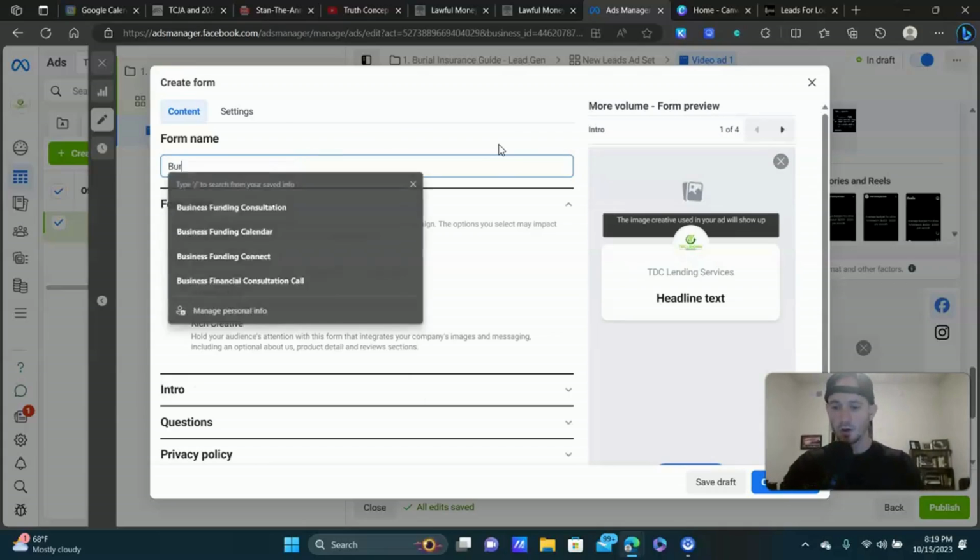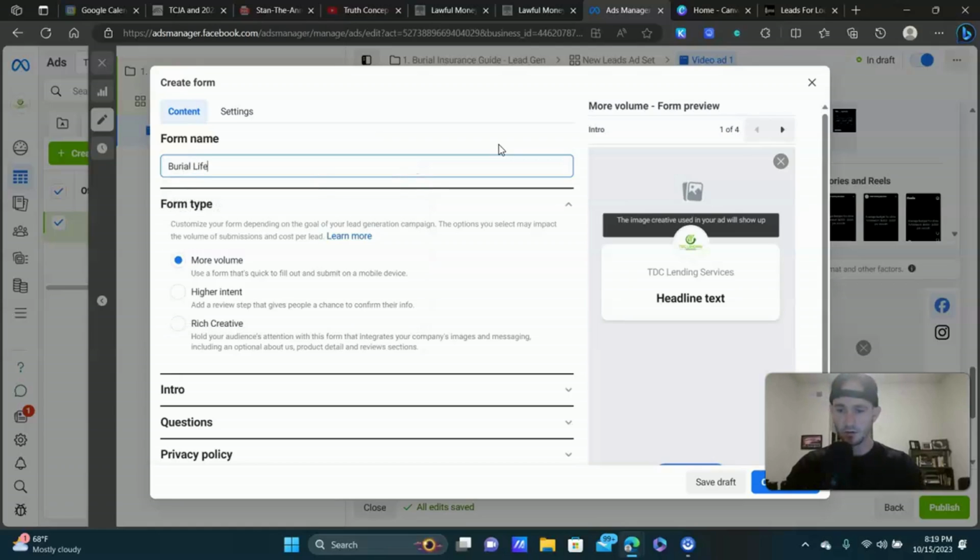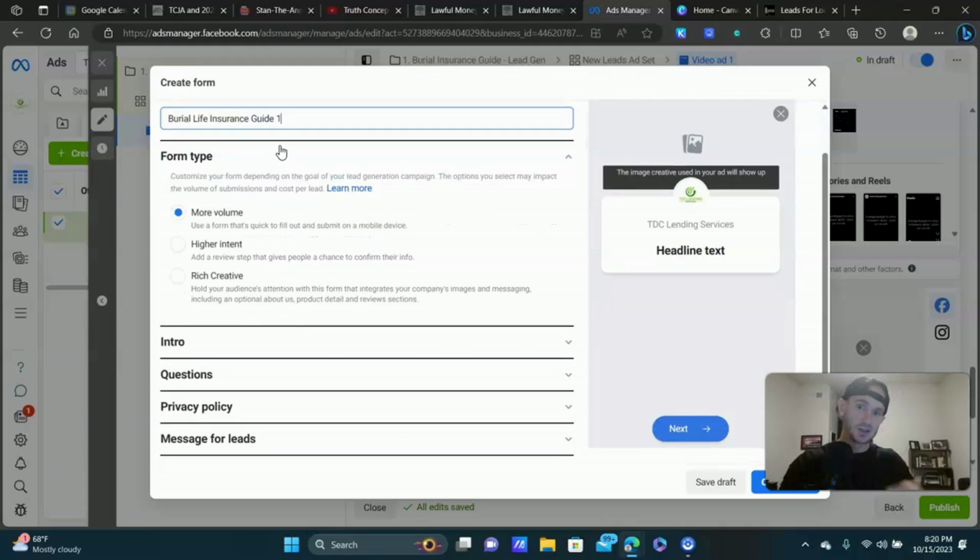I'm going to name this Burial Life Insurance Guide 1, because a lot of times we will end up needing to duplicate this instant form. Then the next one I'll name number 2, number 3, because you can't edit an instant form or lead form after you have submitted it. You have to duplicate it, then change it, and then resubmit the whole thing. It's annoying, but whatever.